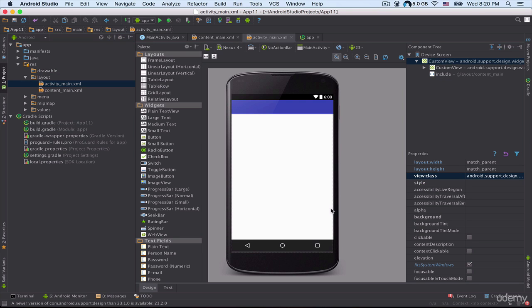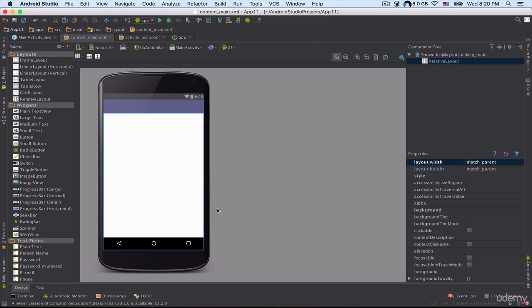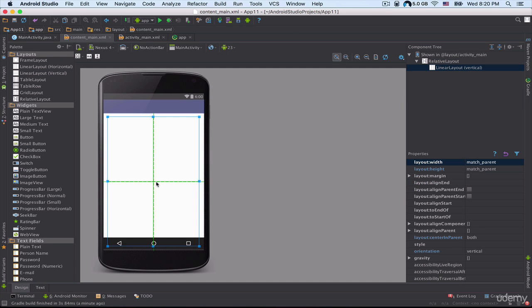Okay, so now we can design our interface here, and let's drag and drop some components into this relative layout. Okay, so first of all, we need to drag a linear layout vertical into this relative layout in the center of this relative layout. Okay, so center horizontal and center vertical. So as you can see here, now we have this linear layout vertical inside this relative layout.